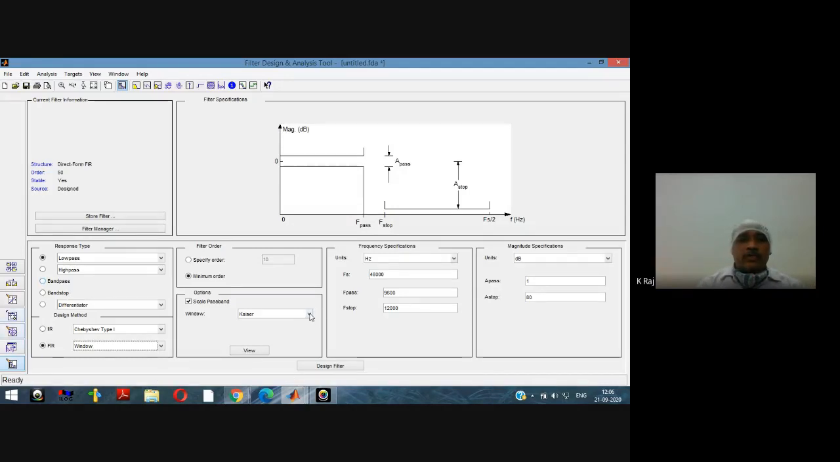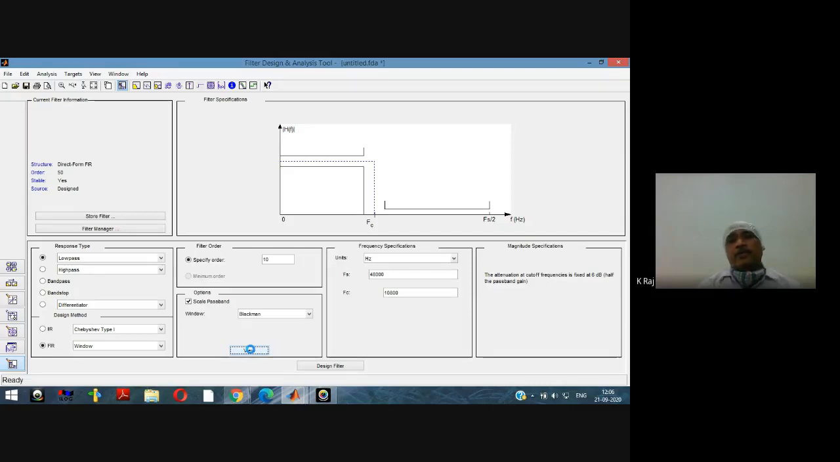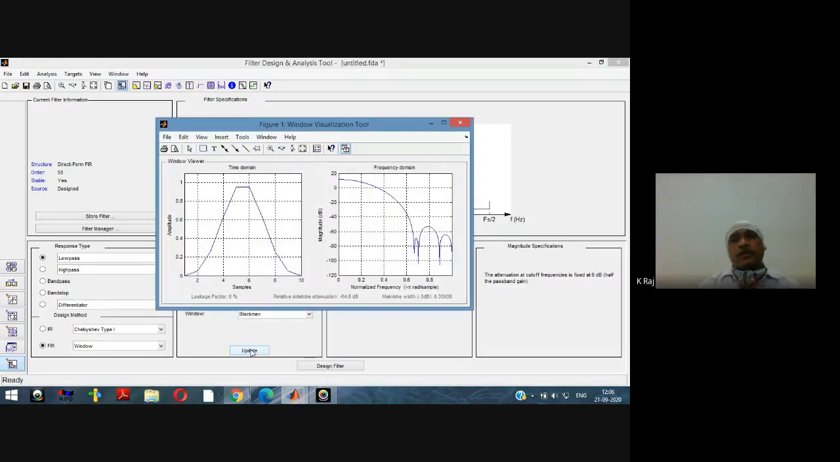Now suppose we are interested in seeing the window. If we select any one particular window, suppose we select the Blackman window and we want to see it, then we go to view and view the window. Here we will see the response of that window, that is the specification of that window, the magnitude response in the time domain as well as in the frequency domain.